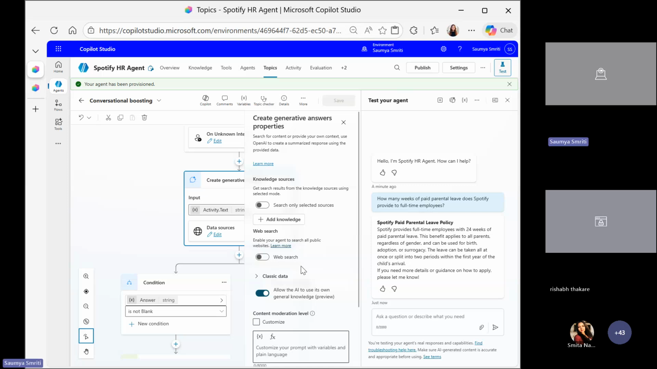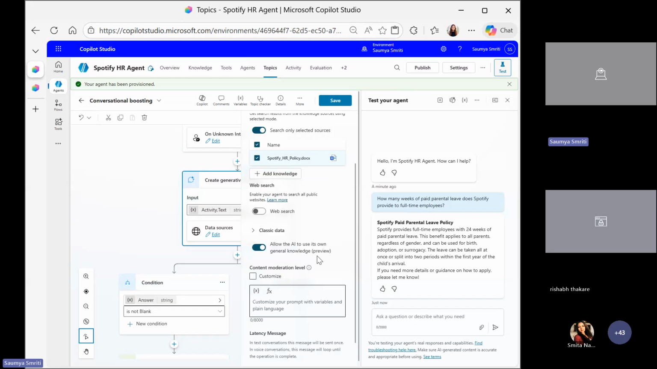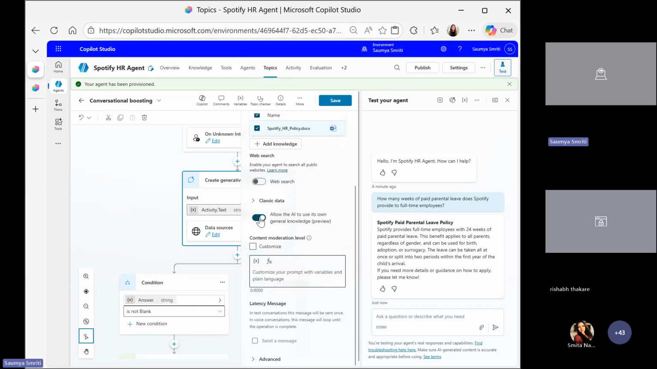So if you see the knowledge sources, if I want the bot to only answer from my knowledge, I'll switch it on and select the knowledge that I want to be added. Web search is switched off. You can also switch off this option, which says allow the AI to use its own general knowledge, which we generally do not want, right?